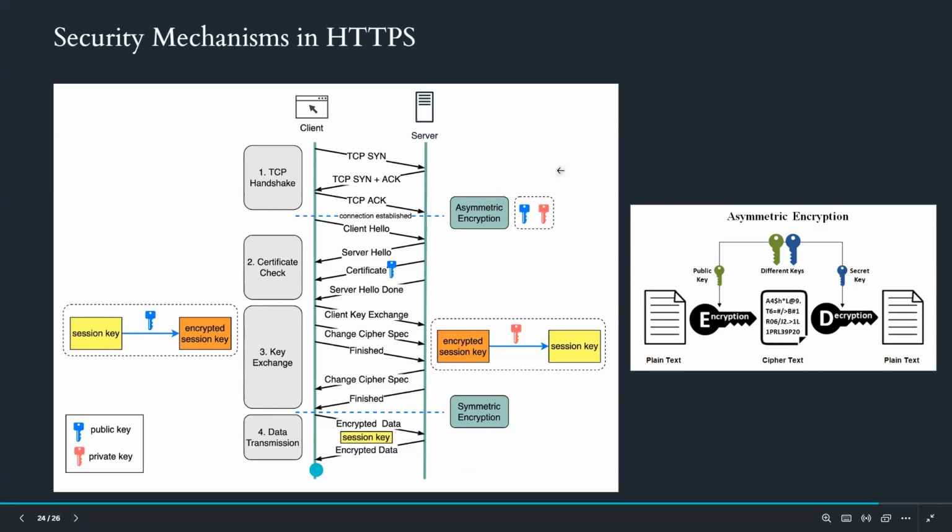Also, the server will use the same session key to encrypt new data that it is transferring to the client, right? So if the session key is used both by the client and the server, then if the same session key is used, we call that encryption symmetric encryption, right?